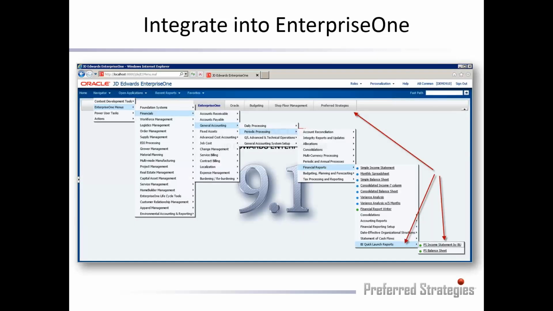The other way, if you wanted to, within, let's say, your JD Edwards menu structure, wanted to add some folders and reports in your menu, you could actually have those call a hyperlink back to a report.